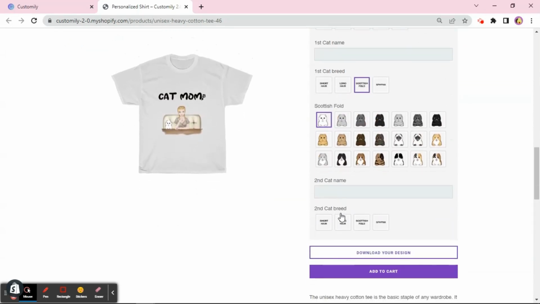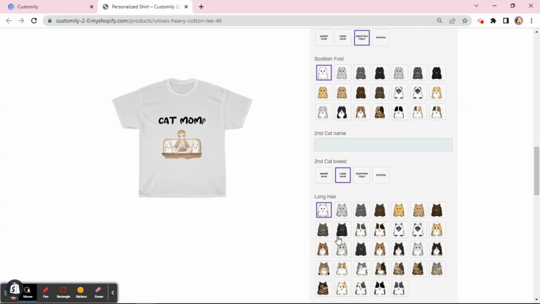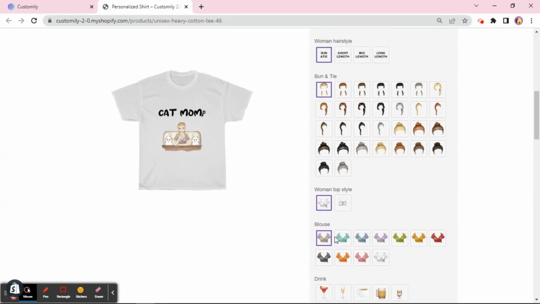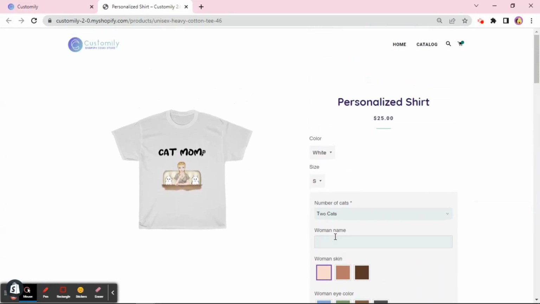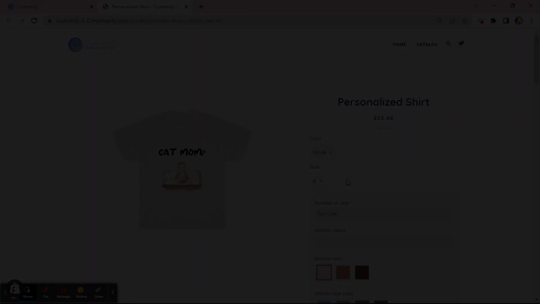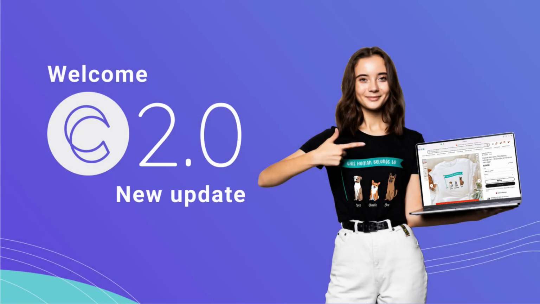Also, bear in mind you will be able to save your designs to use them on different products. So, if you sell different products with the same designs, you will only need to create them once. We really mean it when we say that with Customily 2.0 you will sell personalized products faster and easier than ever before. We can't wait to have this update live for all of our users because it will be a major improvement for all our businesses. So we're super excited to be sharing this with you today.